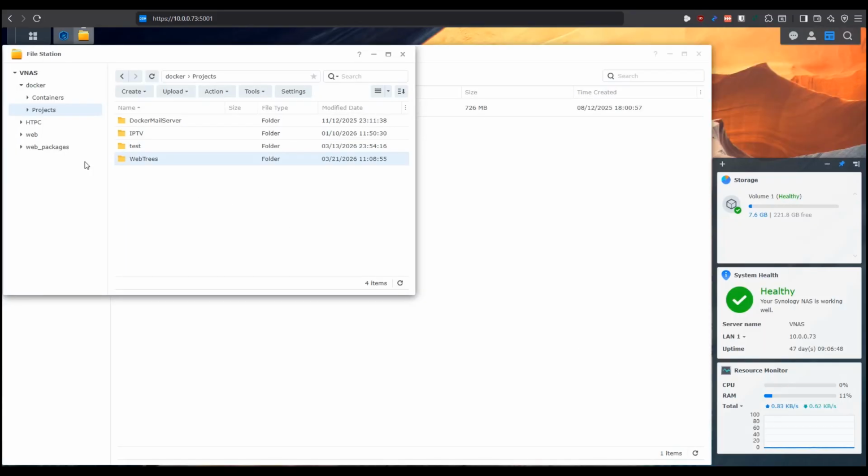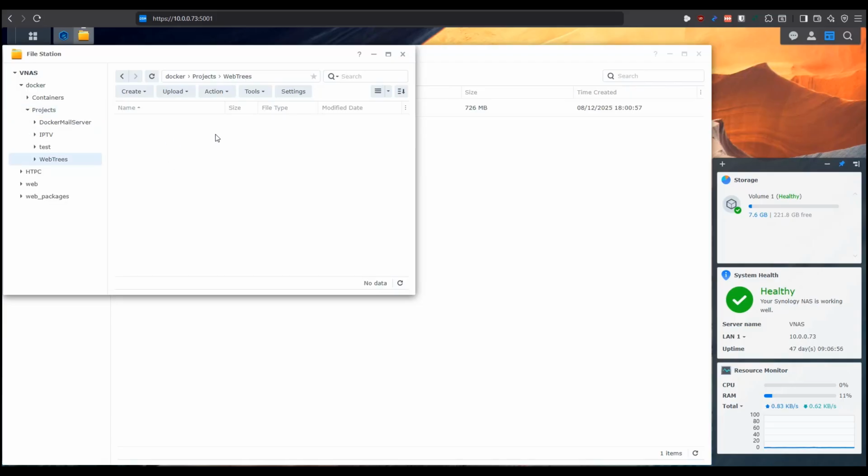The first thing we're going to do is in the Docker folder, we're going to go to the projects folder, which is where we put our Docker Compose files. And I'm going to create a WebTrees directory that has currently nothing. This is where our Docker Compose file is going to be put.